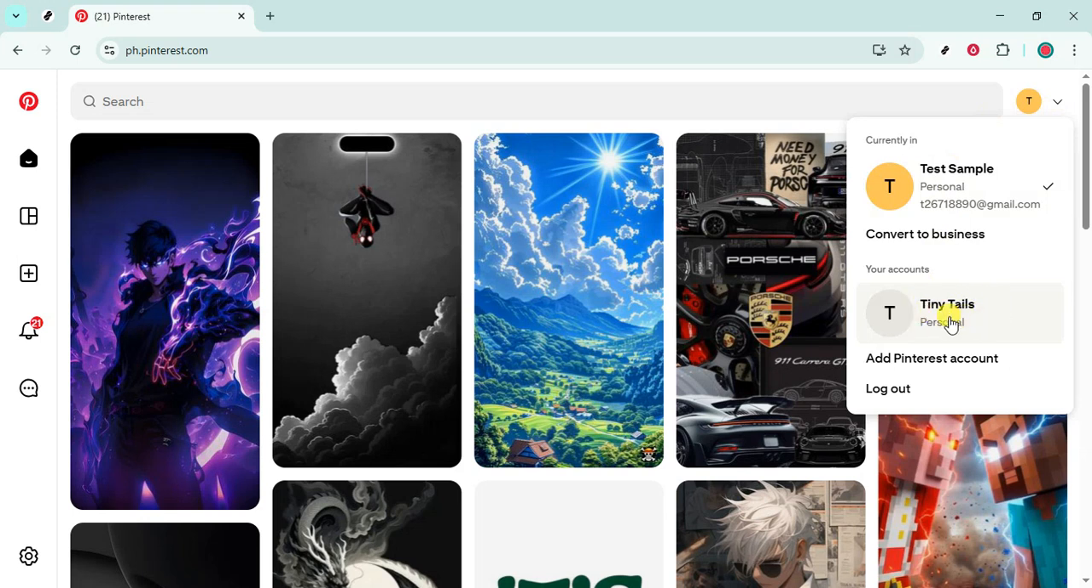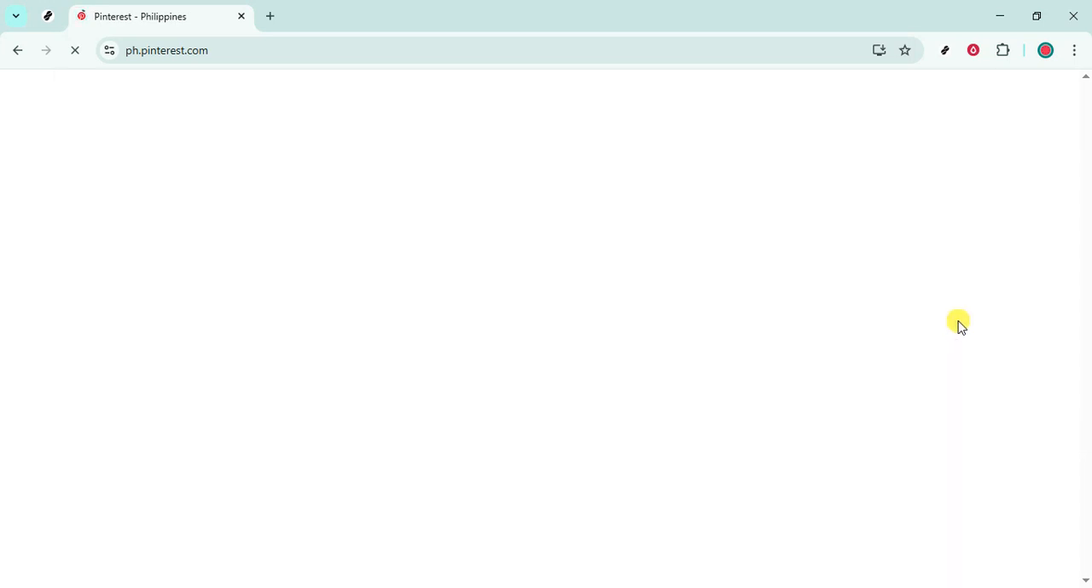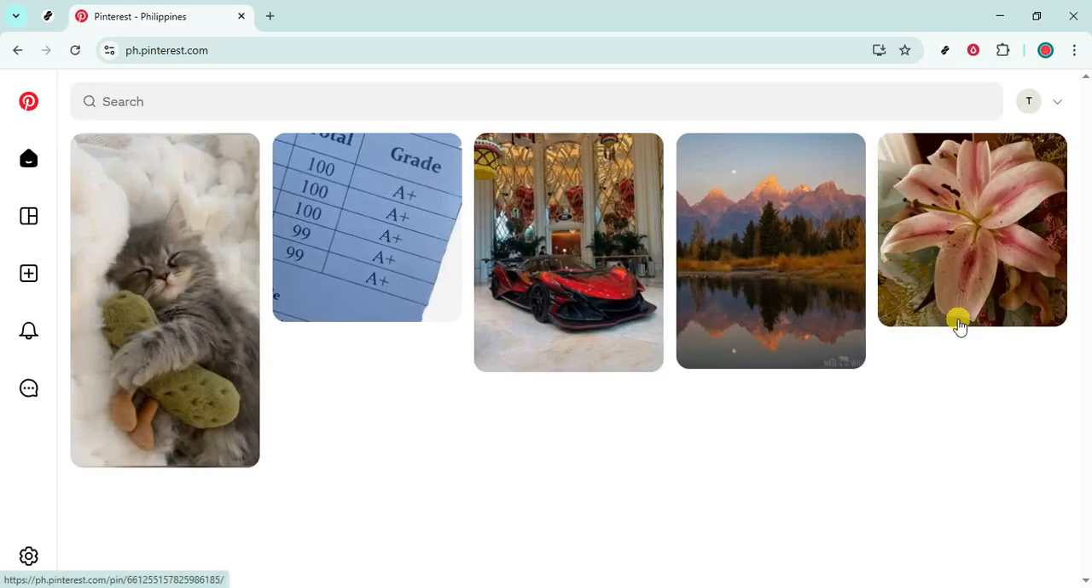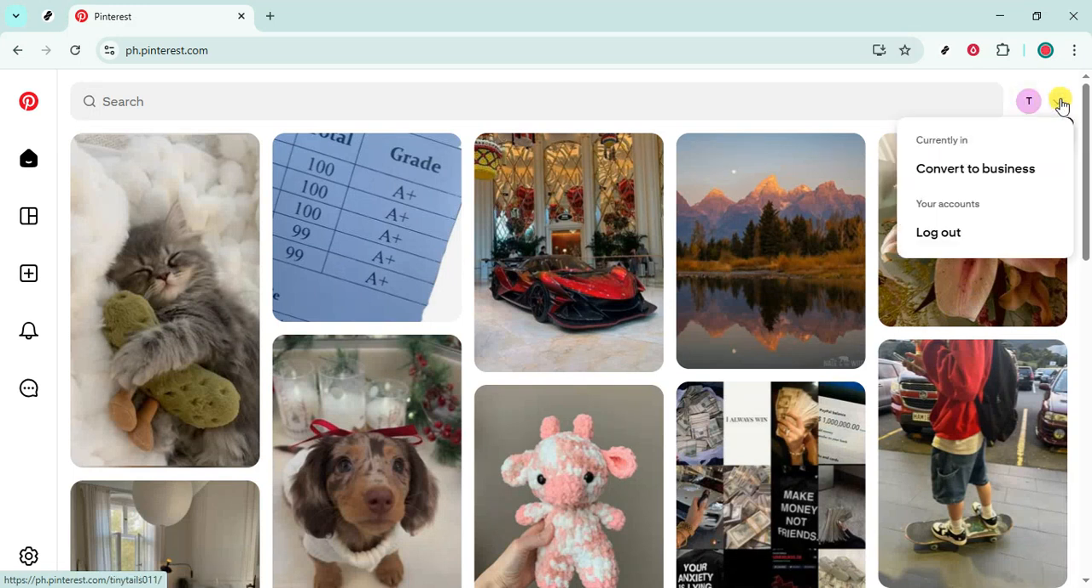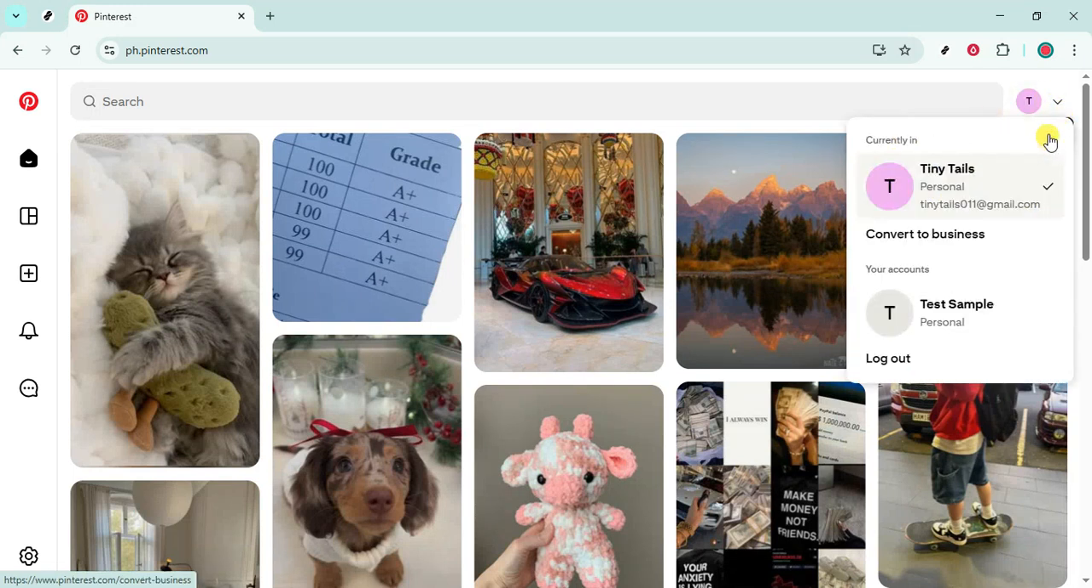In that menu, you'll see the accounts available to switch to. Select the other account you want to use. The moment you click, Pinterest will shift you over to that account's view. You'll notice the profile photo and name update, and your home feed, boards, and notifications will reflect that account's activity. It's a simple, instant handoff, so you can dive right back into saving pins or managing boards under the correct profile.